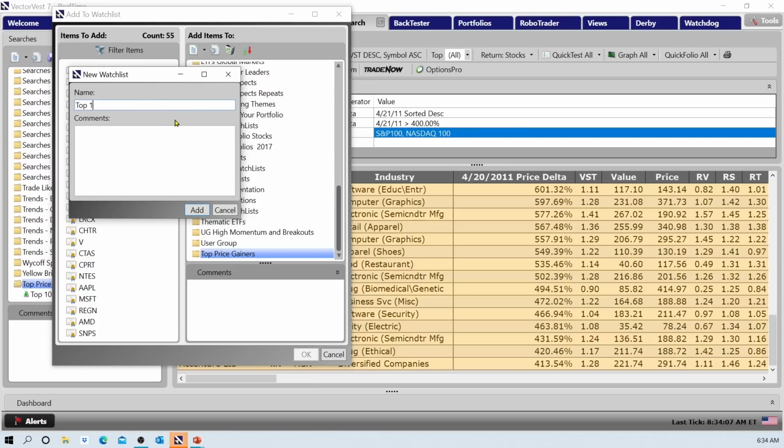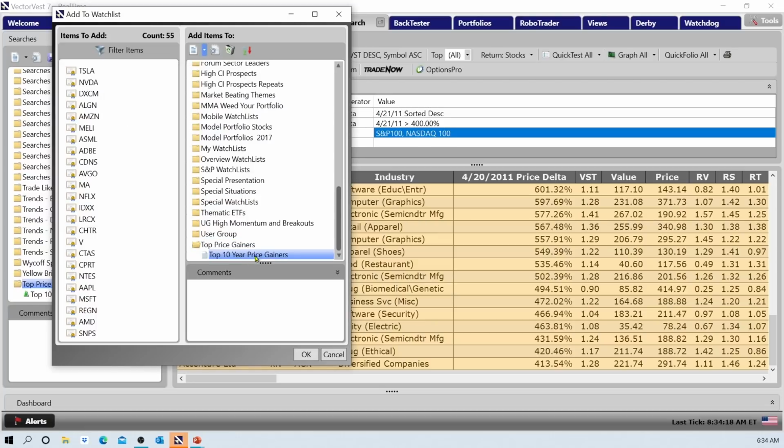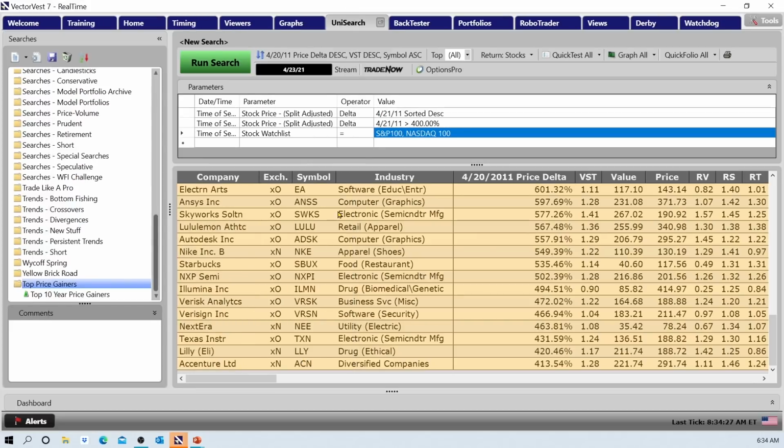And top 10-year price gainers. Okay, I could describe it in here if I like, but I'll just click on add. There's my subfolder. These are the 55 stocks. You can see the count here at the top, and I click OK. And I've got my first watch list created.